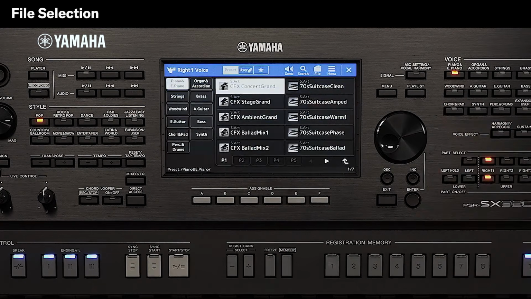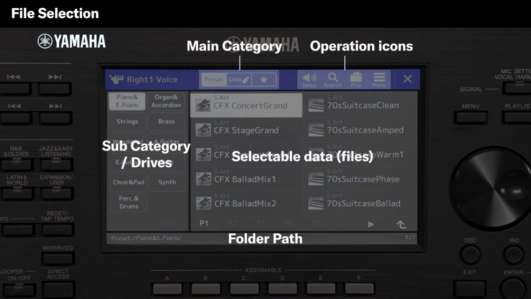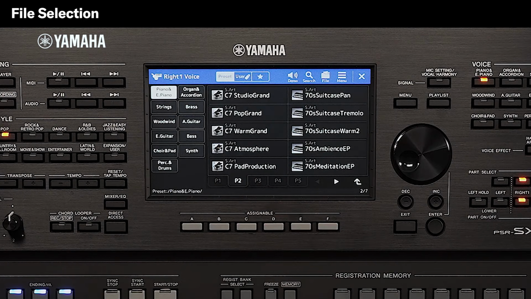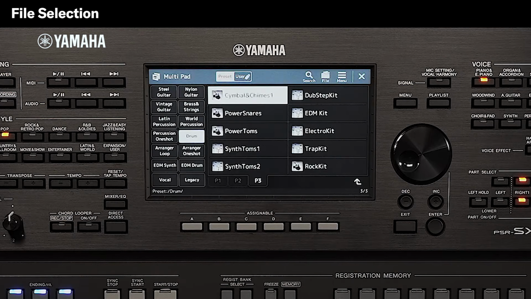Pressing a voice button opens the file selection display for voices. The file selection display is where you can browse and select content. The same file selection display layout is shared by voice, style, song, multipads and more.